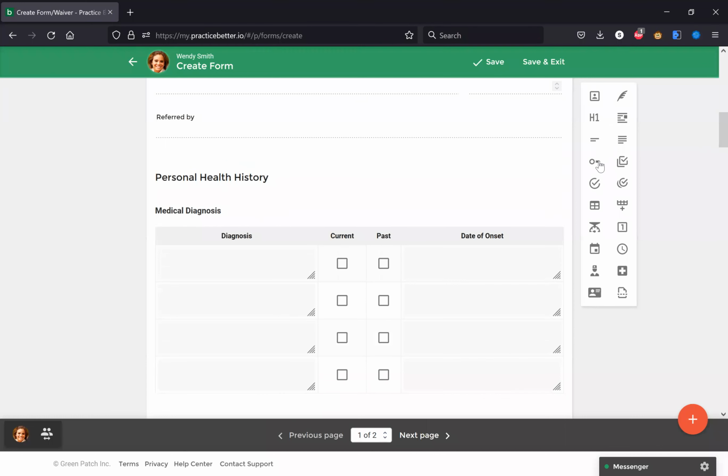On the right-hand side here, there are many types of elements that you can add to a form. So we have things such as a yes/no question, multiple choice, and you can also do things like check boxes. I've seen really creative uses of forms, and there's a lot that you can do with them. So I would definitely recommend checking out our forms and creating forms and waivers help article, because it goes over all these elements in detail, and it allows you to play around and see which elements might suit you best for what you're looking for.